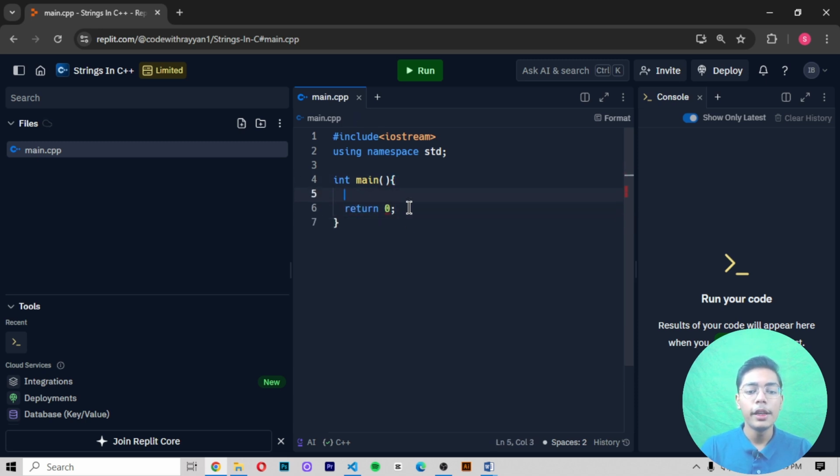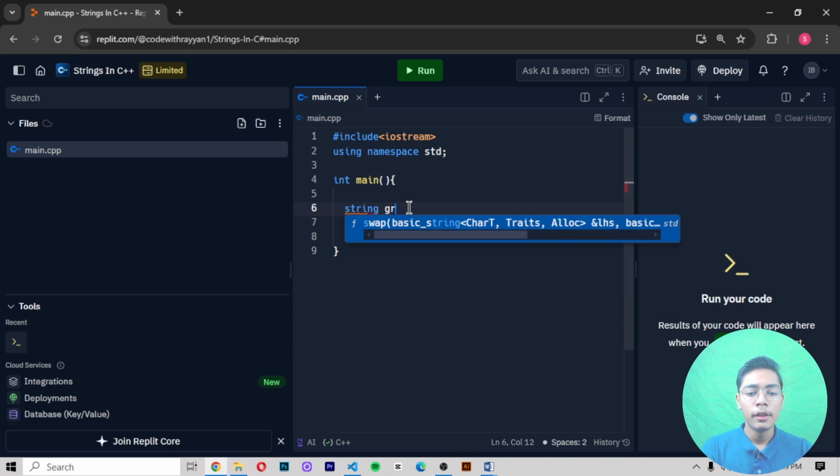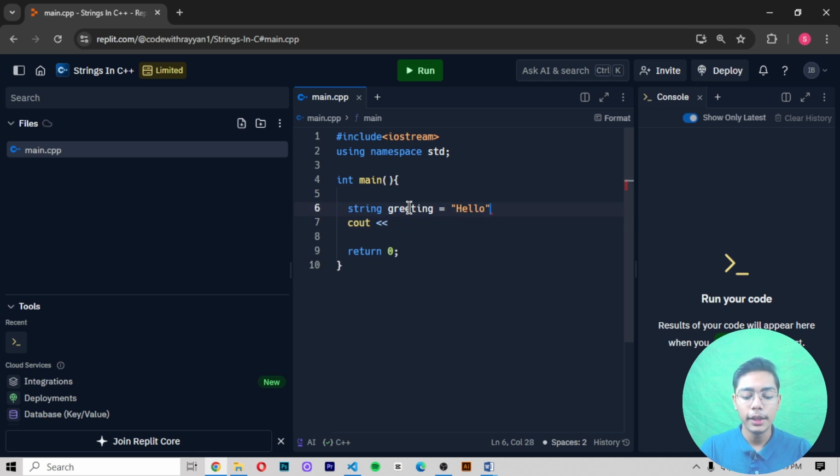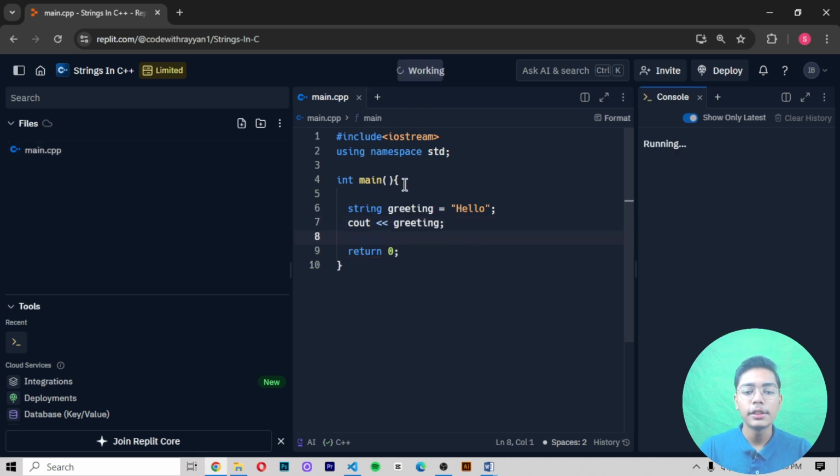And now we will be creating our first string here. The first string which we will be creating will be with the name of string greeting, and in this string greeting I will be writing a value equal to hello, like this. This is a value. Now we have to write a cout statement like this. We have to close this as well, so we have done that. So I'll be writing a cout, and I'll be defining greeting here. If I run it, after running you can see we are getting hello printed, meaning our string is working.